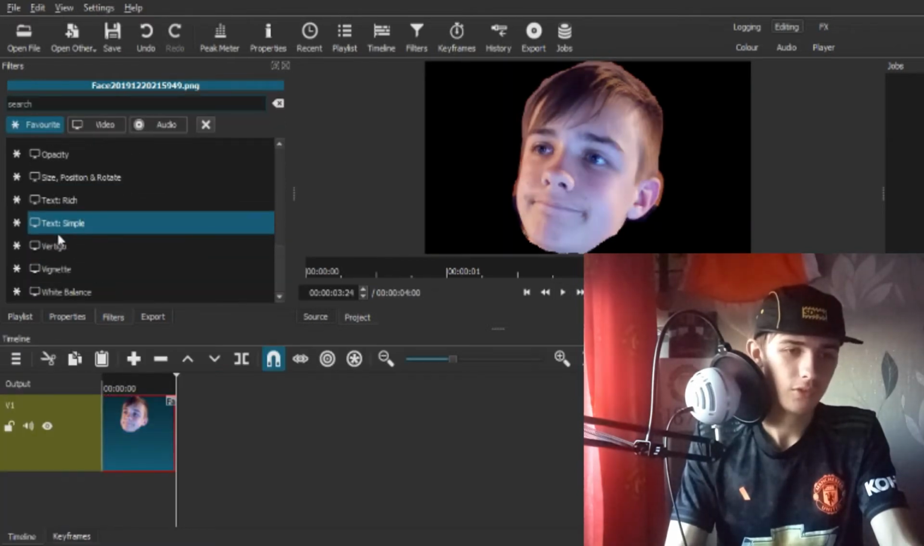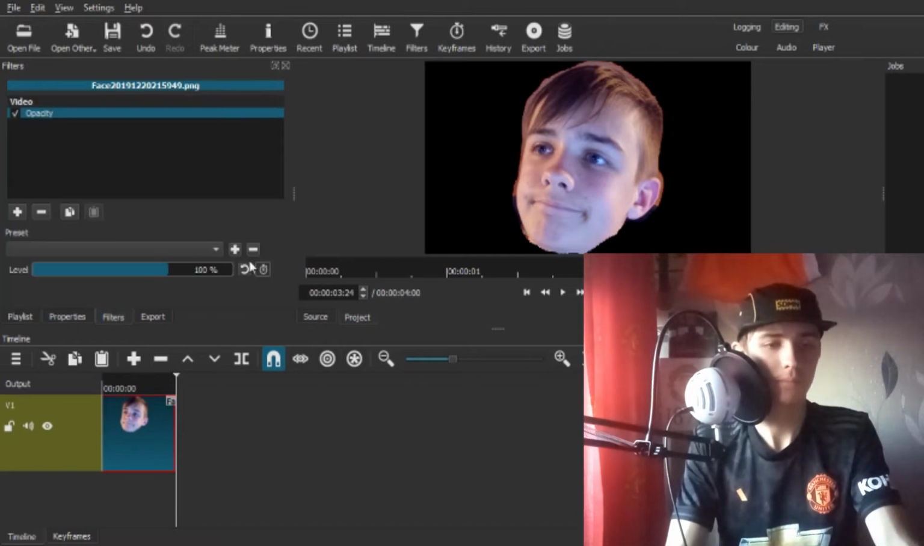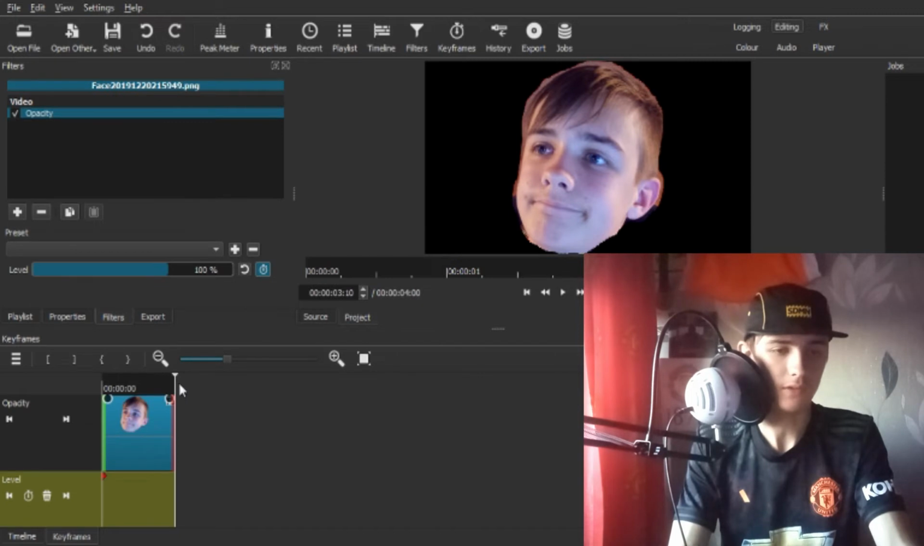So all you need to do is really just experiment with it. Opacity is quite a good one for using a keyframe. You can take it to here. If you just want a fade out, you could just do that. So that's pretty much it.